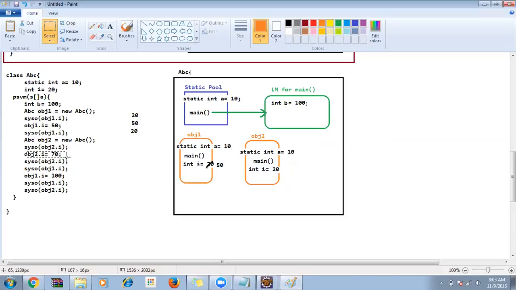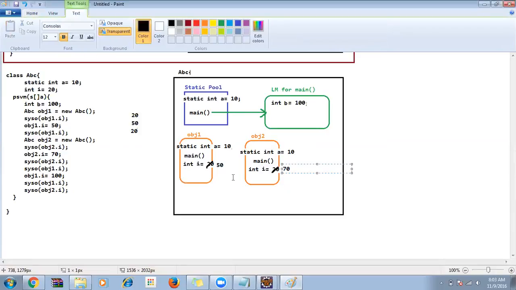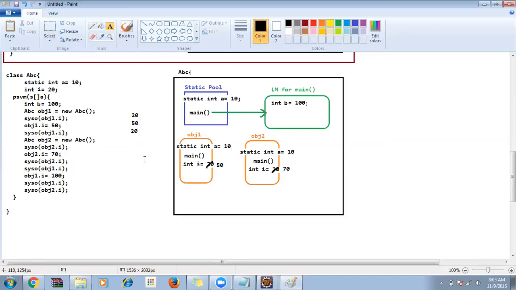Okay. Then obj2.i equal to 70. So now that 20 will be replaced with 70. Then obj2.i. What is that value over there? That is 70. 70 will be printed. Then obj1.i. In obj1, what is the I value right now? That is 50. So non-static members are local to that object only.